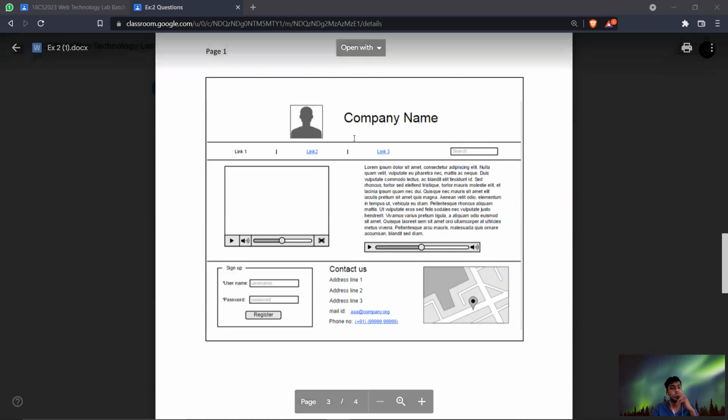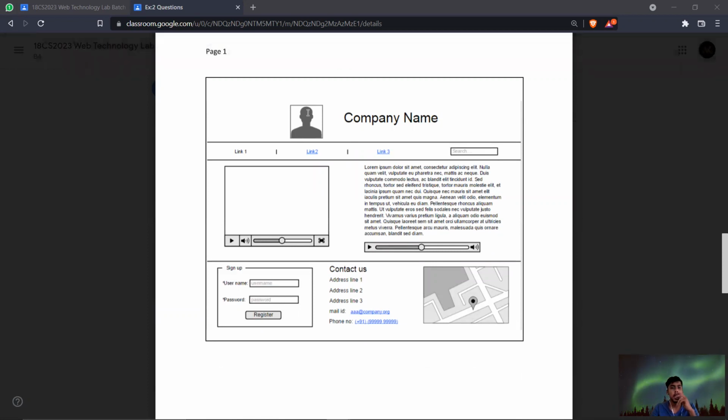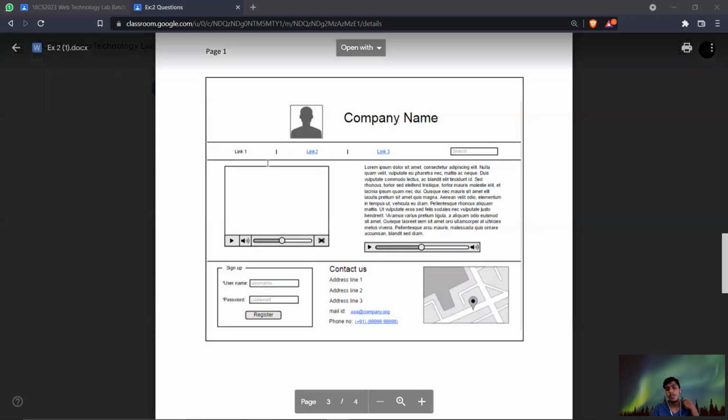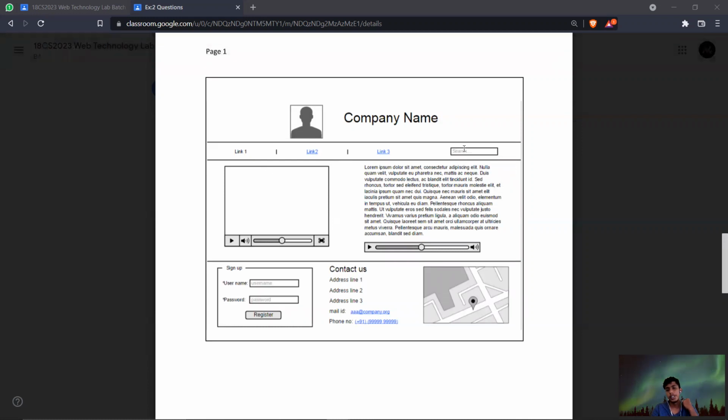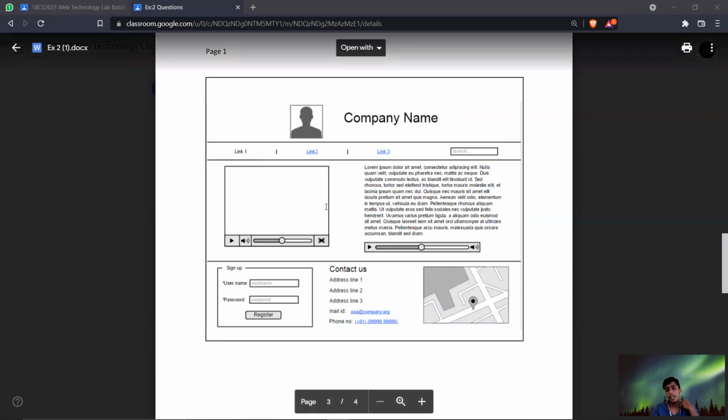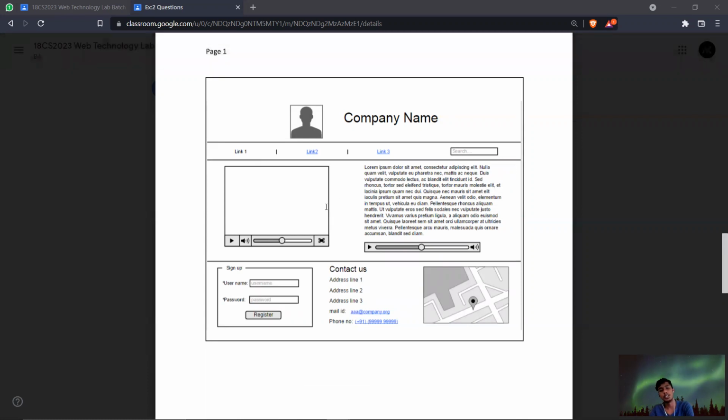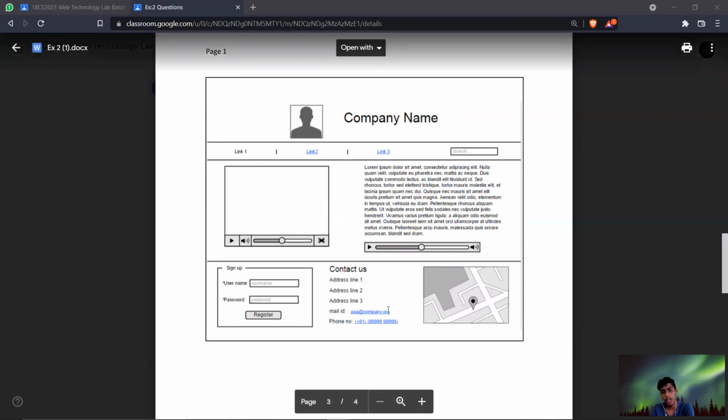First of all, we have been given a logo of the company and the company name. Afterwards we need to provide three hyperlinks, and after that we need to provide a search box here. After that, multimedia elements of the company, such as video and audio, we need to provide here, and some description about the summary of the company in the second column, that is in the second field, and last we need to provide the address.